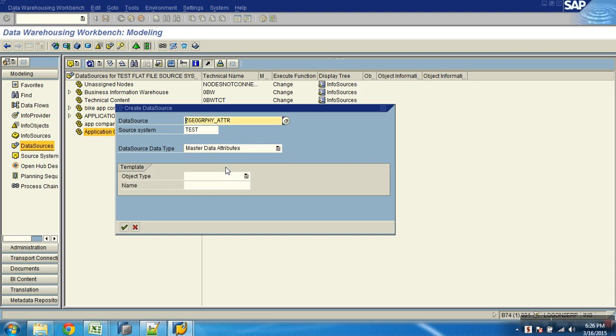Master attributes. Done. There's an option called template. Suppose you already have some data source A, and now you're trying to create B. I want B to be the same as A. Then I can use the template. But here there's no template for me. I'm just creating it from the start.